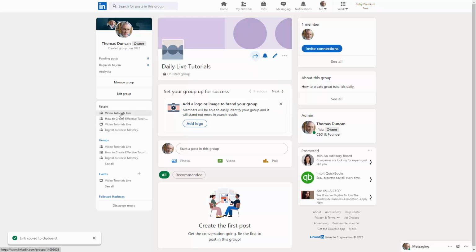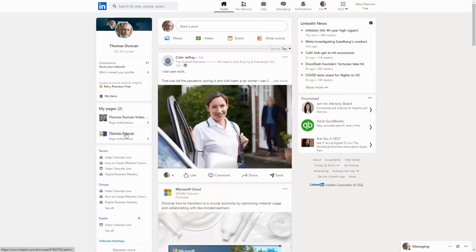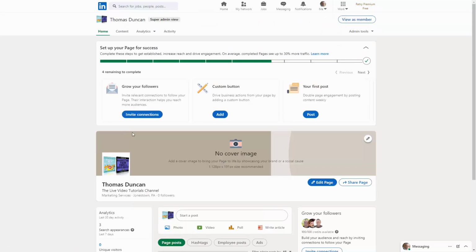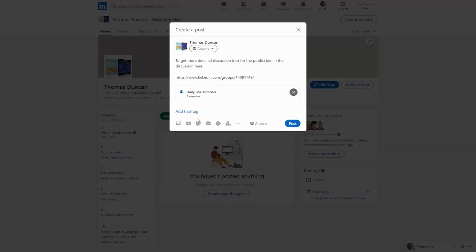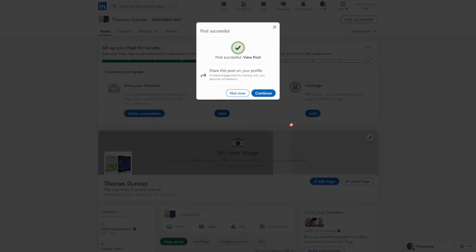What we're then going to do is go to our segmented page. So we're going to come back to our page. We're going to go to our one page that has a market segment. And we're just going to post a link for these individuals to sign up to. We're going to add the link here. We're then going to post the link.